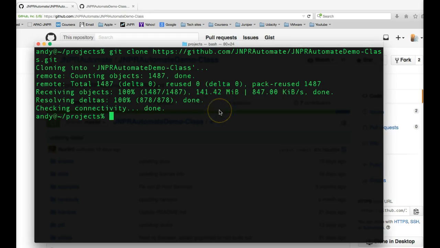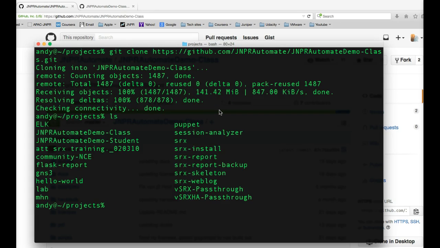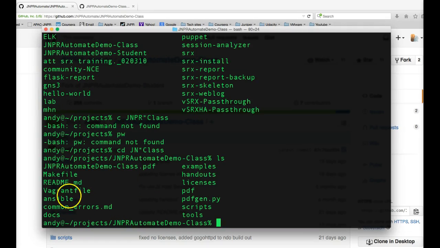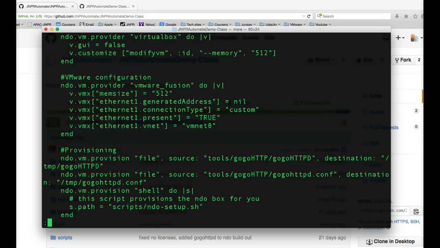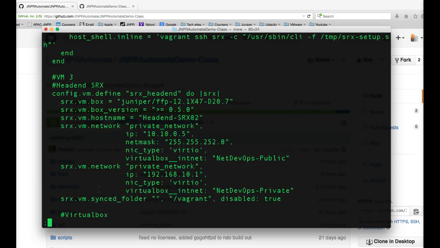So the next step we'll do is look at the files. There is a JMPL class directory created. CD into this. Okay, and you see there is a Vagrant file. So we'll take a look at this. Okay, so basically it's a script and it will download the VMs and set up the virtual network.